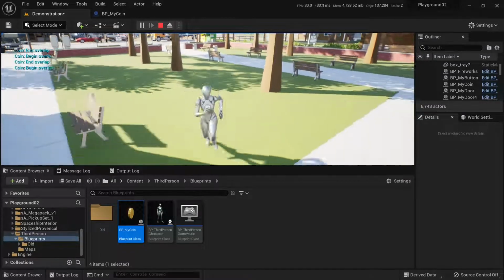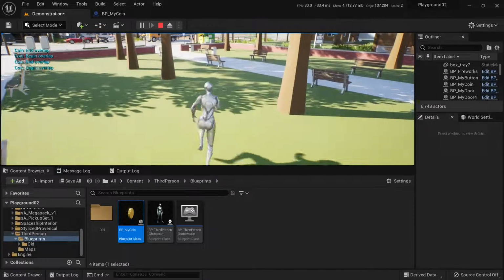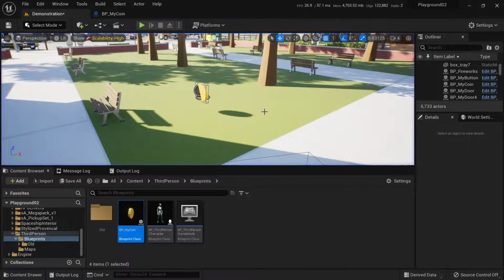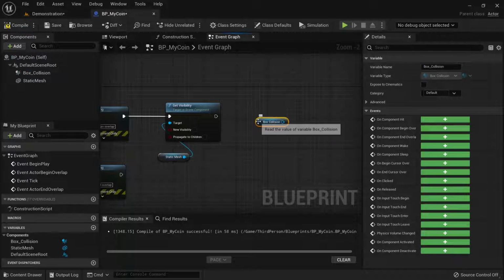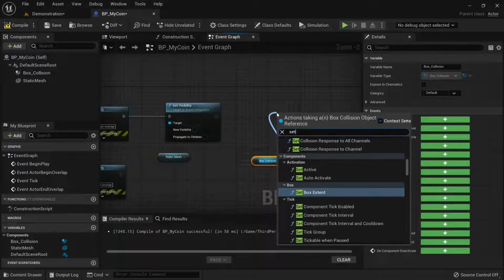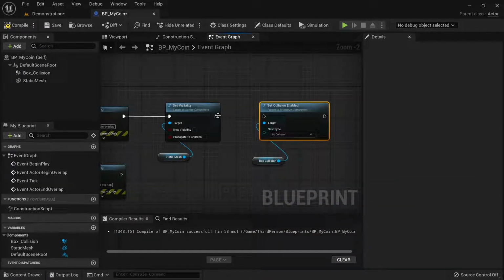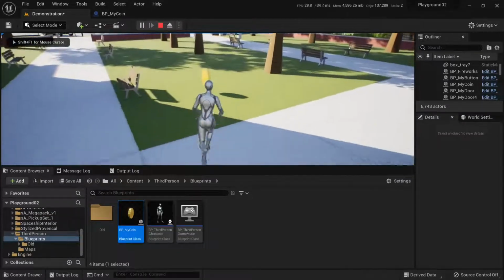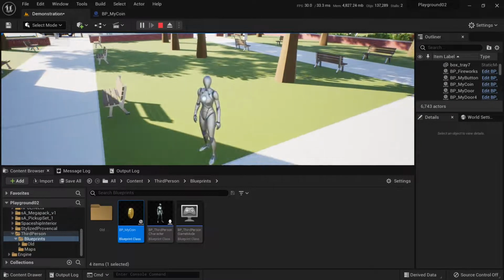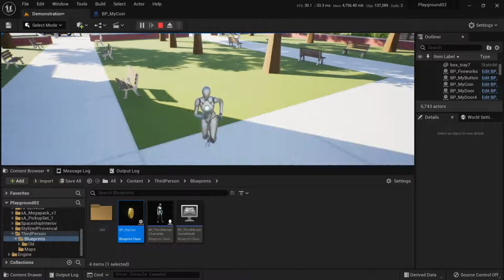Now we still get events in the top left corner, so we should disable them too. So let's do that. We drag the box collision and set collision enabled to no collision. Compile and save. Now our coin disappears and we don't get events anymore. Great.